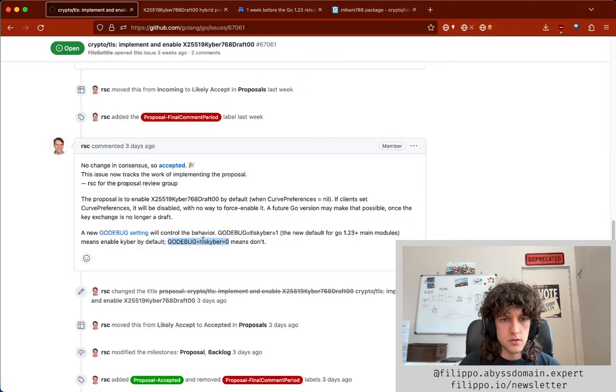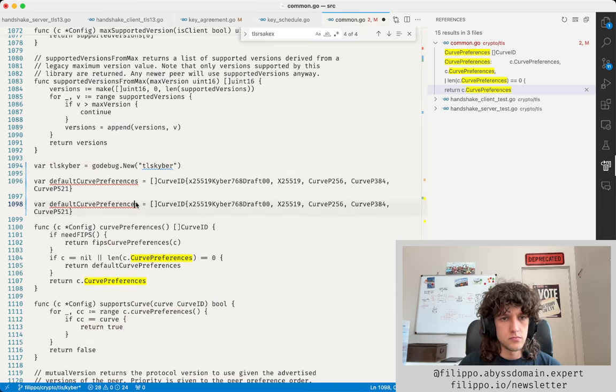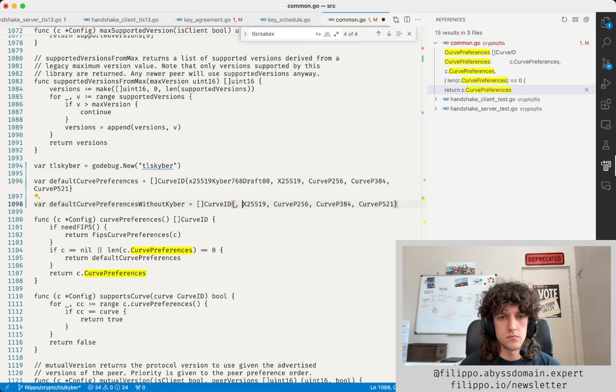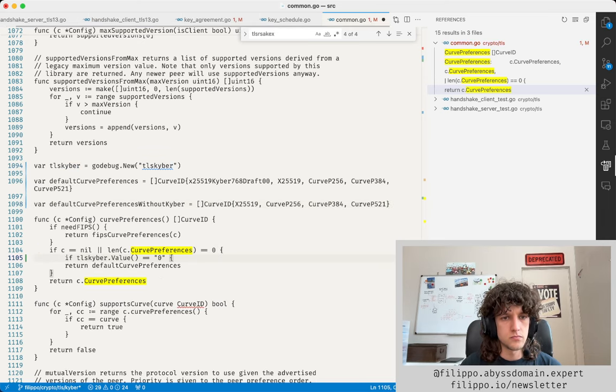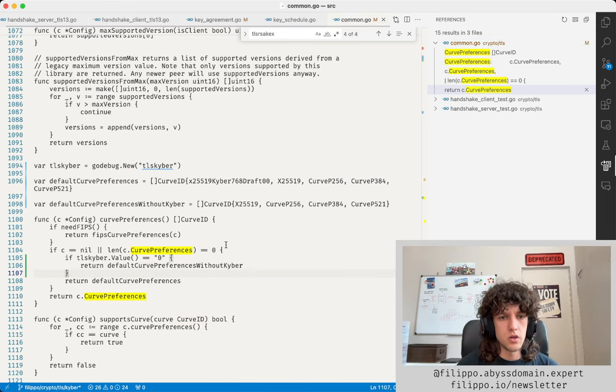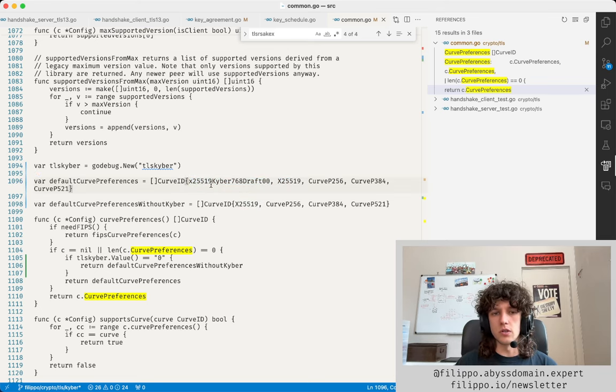We'll call this Skyper. There we go. Okay. Yeah, I think eventually we'll need to test what happens if this is enabled, but this isn't. But for now, since the only way to enable this is to select the default, I think it's fine.